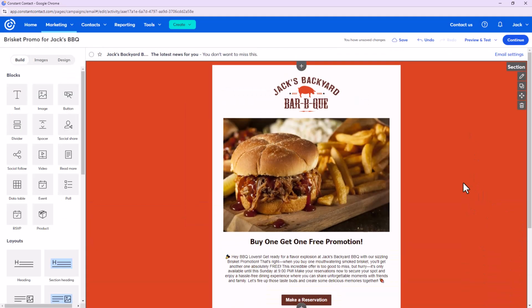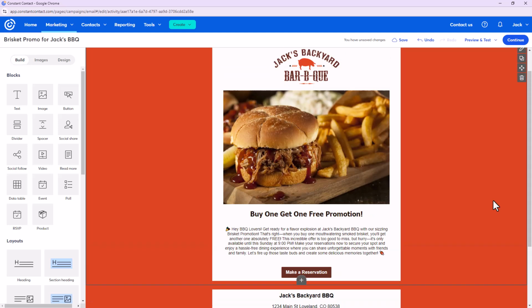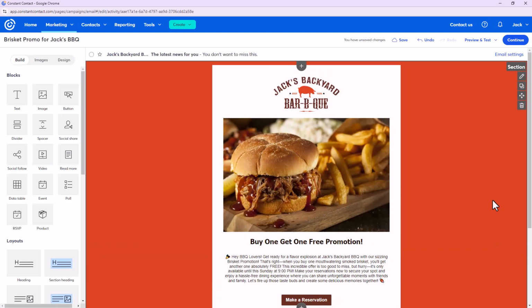And now I'm done. Because I had a master template, all I have to do is a picture, paragraph, call to action. Everything else is good to go. So once I'm ready to send, a couple things you want to do first is a preview and a test.